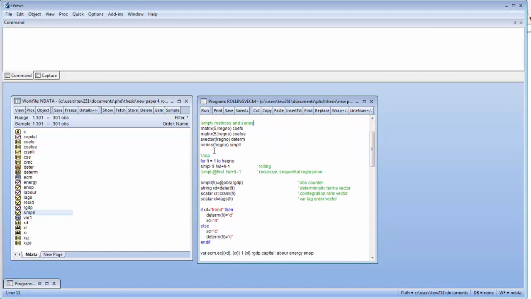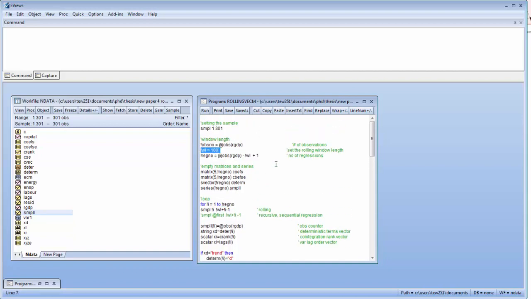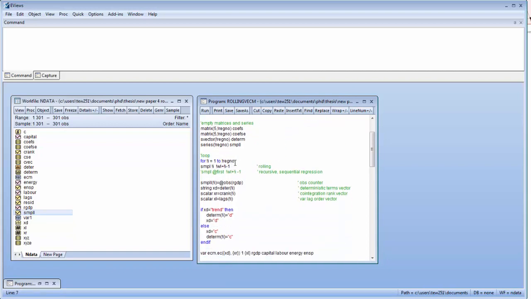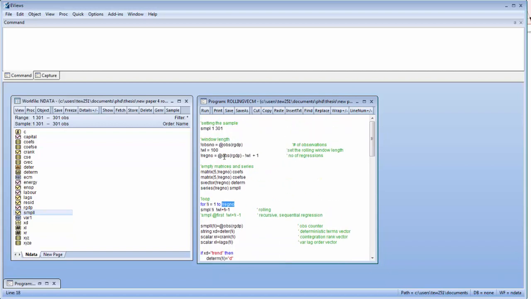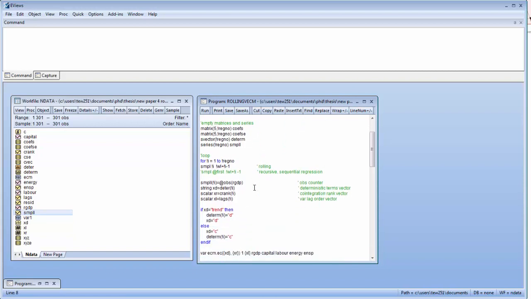And you start the loop now. In this case, the loop will be going from 1 to the total number of regressions, given your fixed sample size. So the regression number is basically this calculation here.